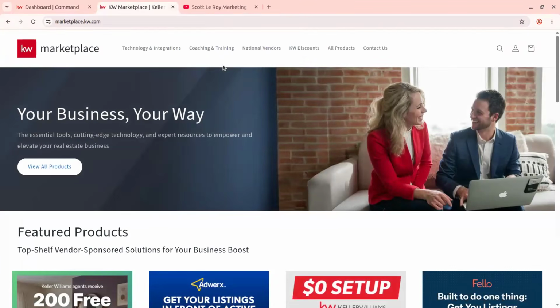And so in keeping with that, they created KW Marketplace so that you can integrate a bunch of different tech that you may be using with your Command so that you can kind of just have everything in one place. That's the goal here. So you can go under technology and integrations.